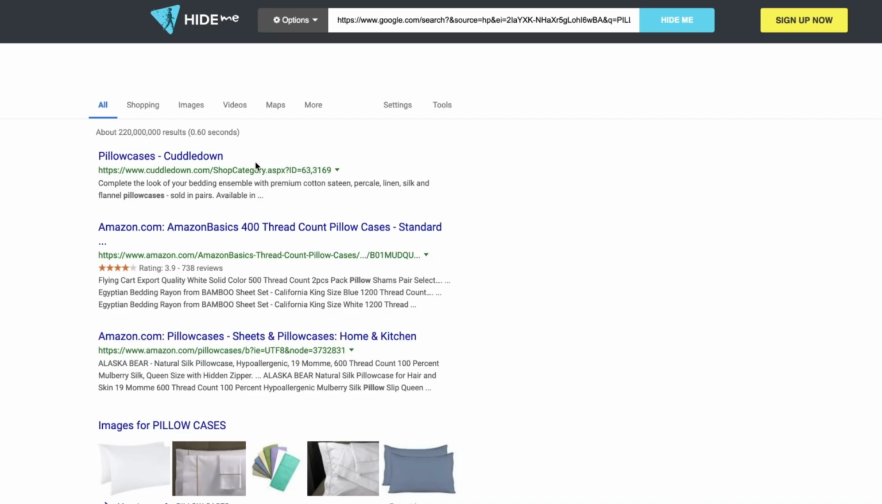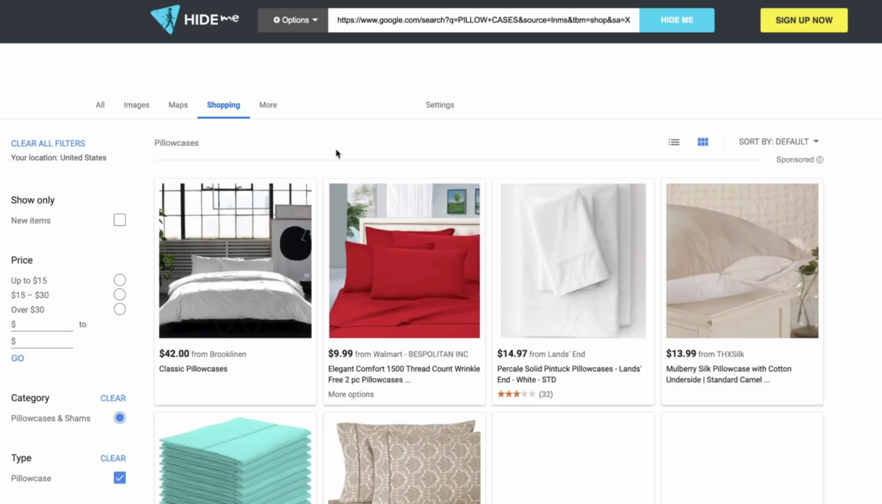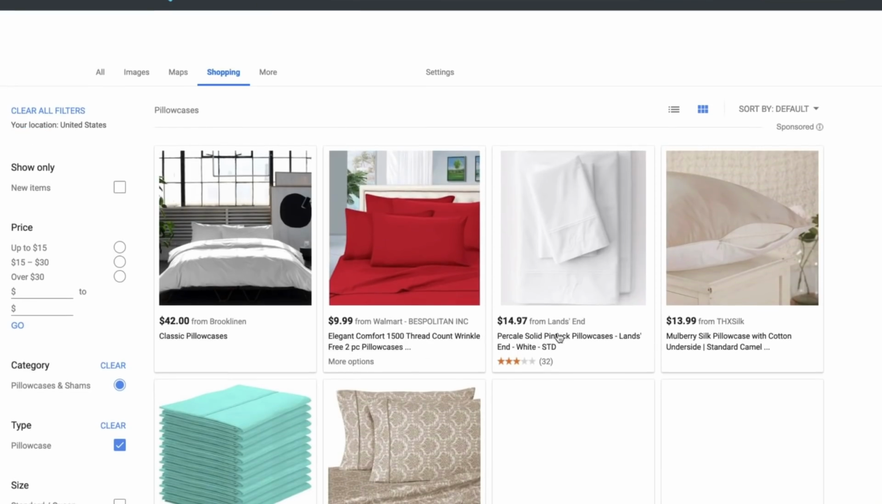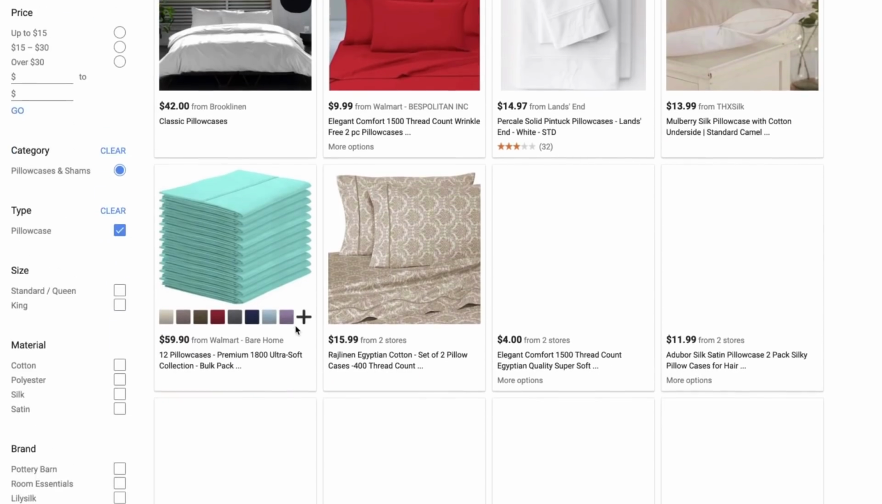And that's going to take us to all the shopping results for this particular keyword. As you can see, Brooklinen, Walmart, Land's End, THS6, Silk. These are all stores selling using Google Shopping ads. That's exactly what we want to do: place our products inside these Google Shopping search results so that when people search for these products, they can come to our store and buy them.